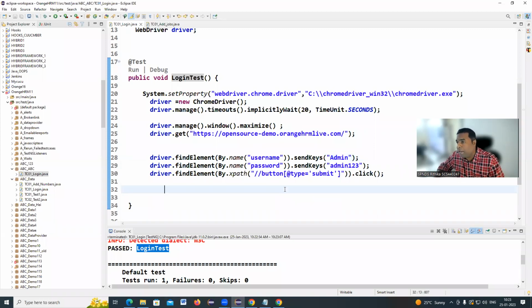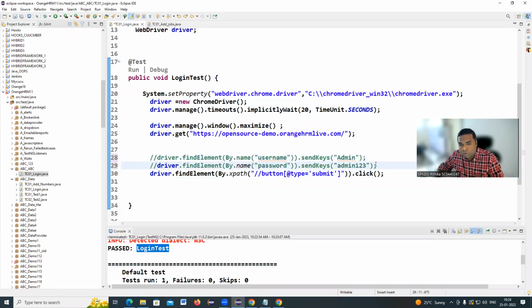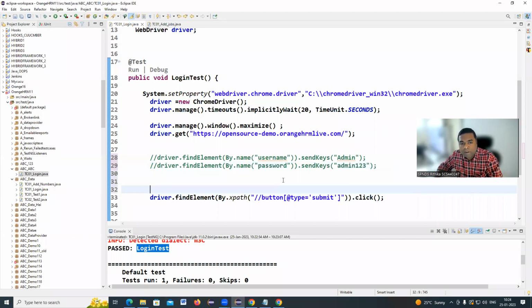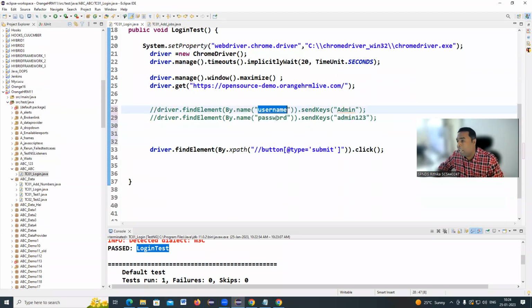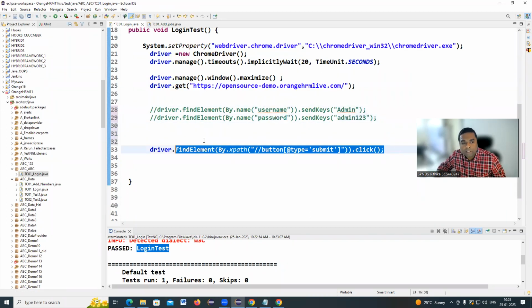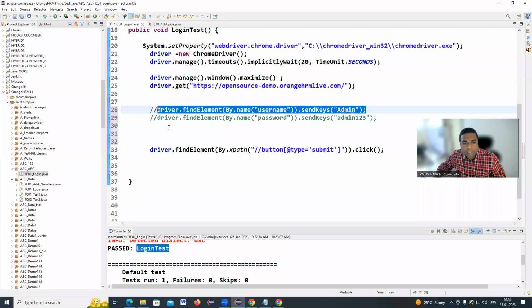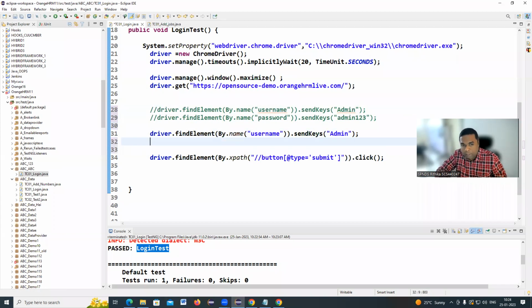So to write a web element: driver dot findElement by name. Okay, driver dot findElement by name. In case the developer has not given ID or name, we can identify by XPath: driver dot findElement by XPath. Okay, let me write XPath for username and password also. Now my driver commands executed based on name. Now I want to write the same lines of code based on XPath. So let me write that part as well.